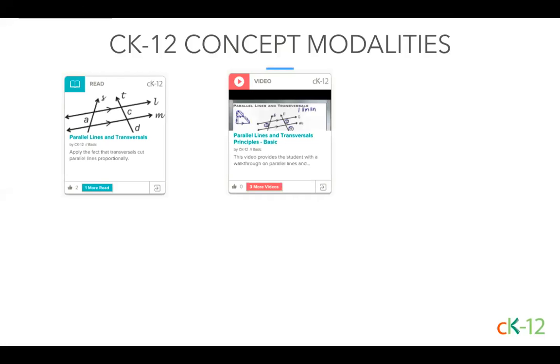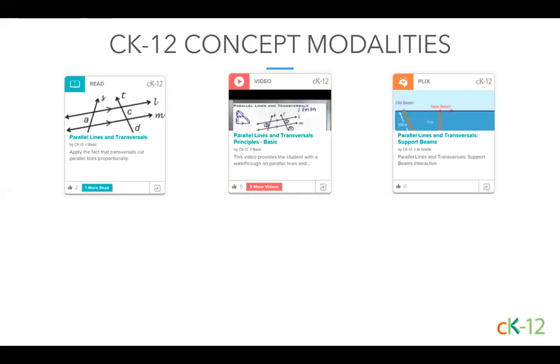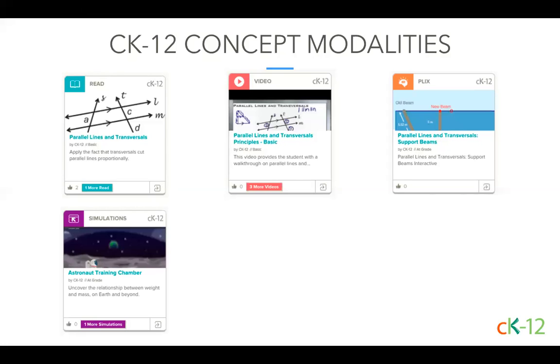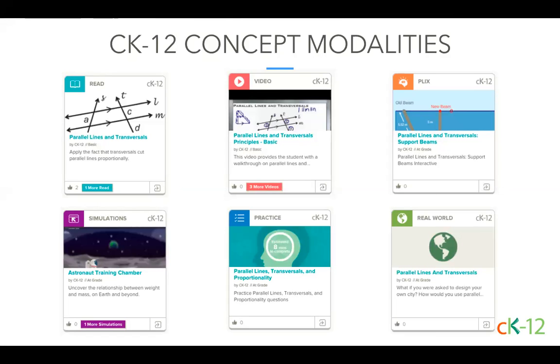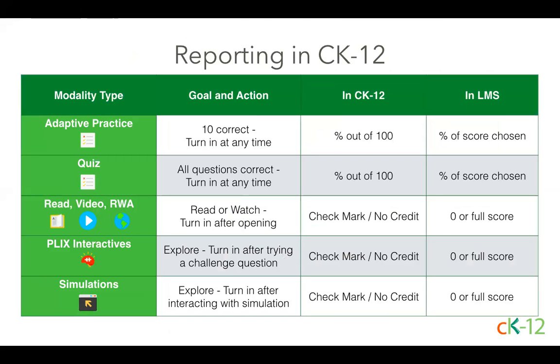You can assign videos. You can assign our Plix interactives, those little quick interactions for math and science. You can assign our simulations, whether that's physics or chemistry. You can assign our practice. And if you don't know anything about our adaptive practice, definitely go check out our previous sessions on practice, as well as the customized version of practice, which is a quiz, and you can assign that as well in Google Classroom. And finally, another text modality are real-world applications. So let's talk about what all those look like and how they show up.